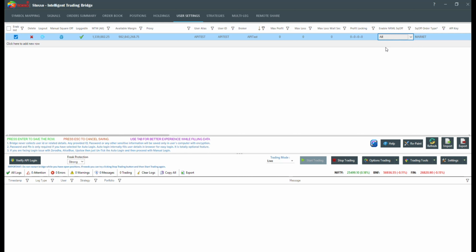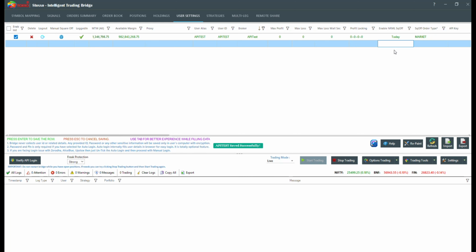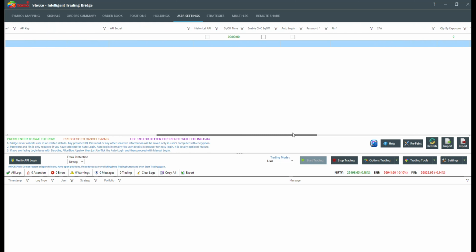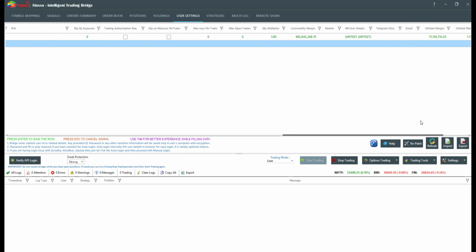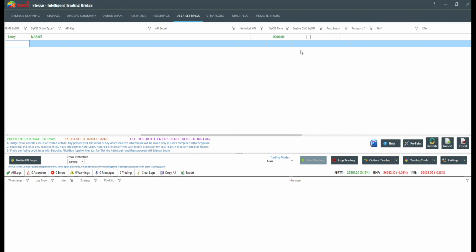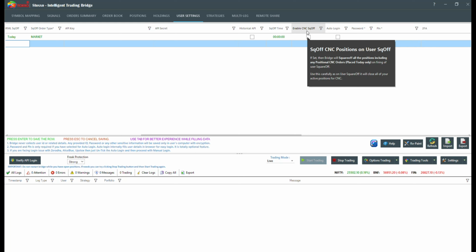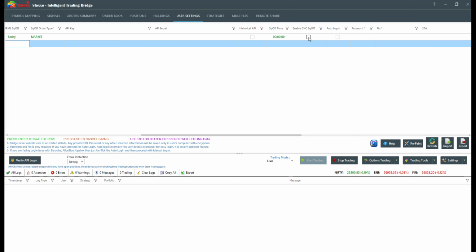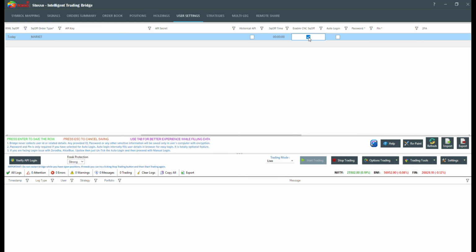All means all the positions that exist in your account, which could be your old carry forwarded long positions, or you can have Stoxxo consider only today's positions. When you click that, it would select only today's executed positions. You also have a choice of clicking a box which says enable CNC square off. In case you don't want your CNC segment, your equity stocks, to be considered, you can keep it unticked, but if you want, you can tick that. By default it comes ticked, so make sure that you go through all the fields, understand your settings and synchronize them according to your needs.